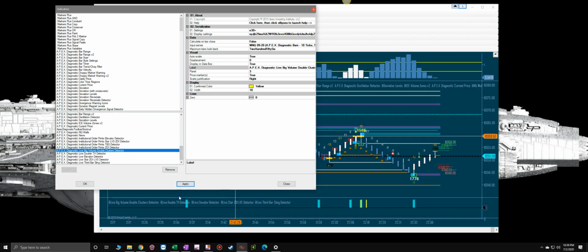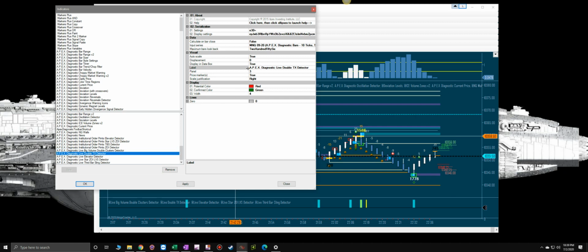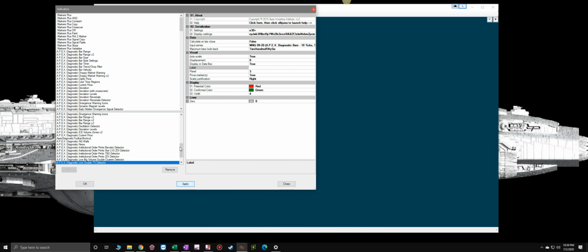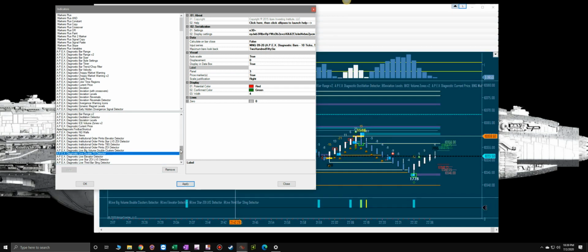Okay, so now you can see that all our lettering is disappearing, which gives you a clean look of what's going on here. Now the live ones, I like to put, let's see, this is a TX detector. I don't usually use TX because I think there are a lot of them there. I guess I got carried away when I was adding them. But the double TX I do.